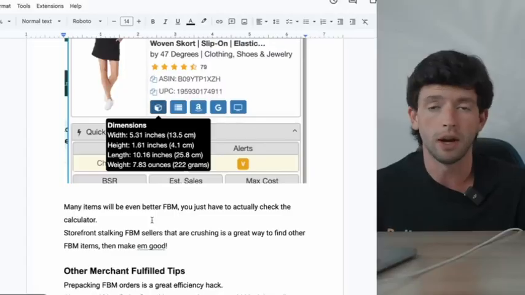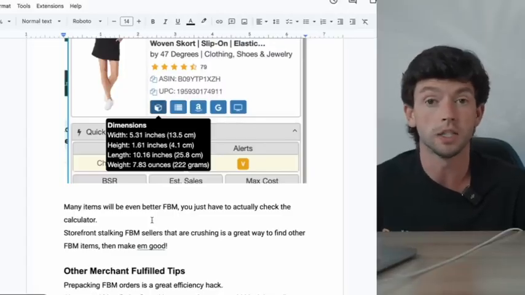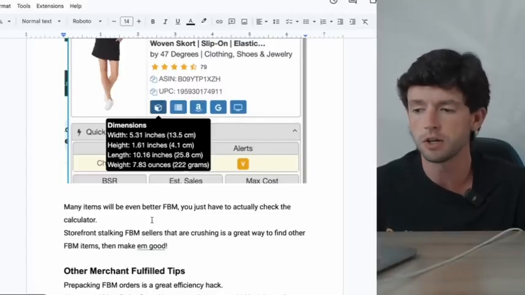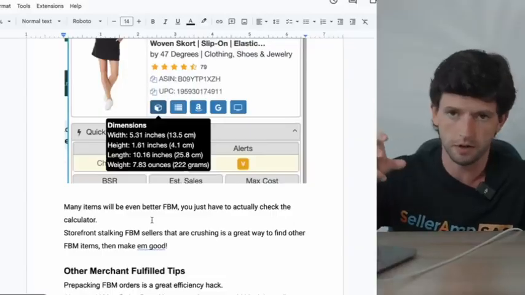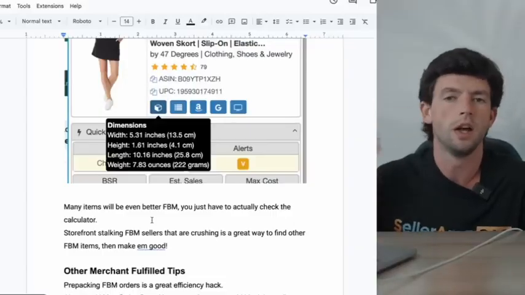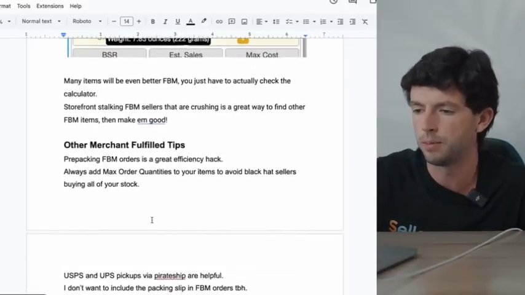And then if you're using SellerAmp for storefront stalking, product research wise, if you want to find other good products to merch fill, just go ahead, scroll down to the list of offers on SellerAmp and click the other merch filled sellers. They're going to have other merch filled listings that people are making money on.